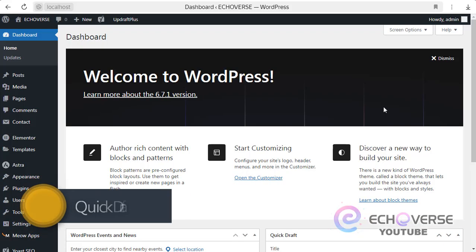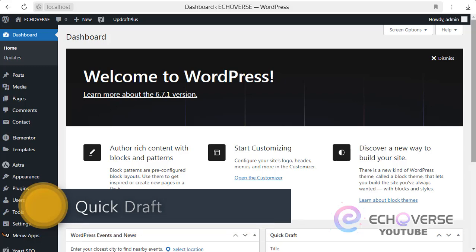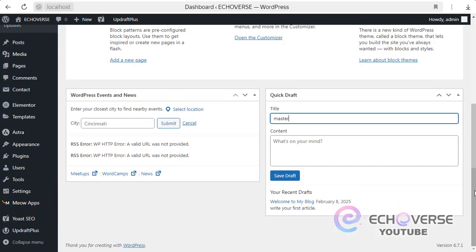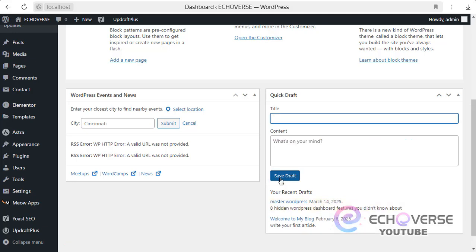Got a brilliant idea but don't want to dive into the full editor? Meet your brain's best friend, Quick Draft. Right here on your dashboard, this mini notepad lets you jot down a title, scribble a thought, and save it instantly. No navigating menus. No losing your train of thought. Just pure idea capturing magic. Boom. Draft saved. Now go back to analyzing stats or approving comments, your ideas safely tucked away.